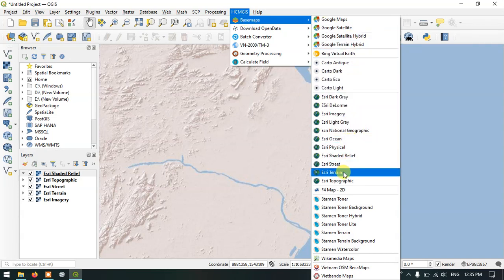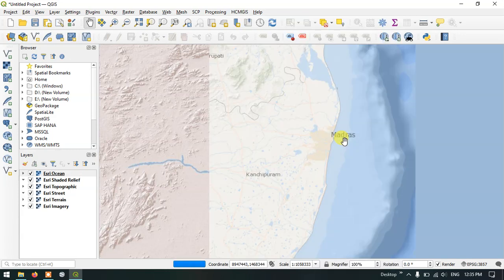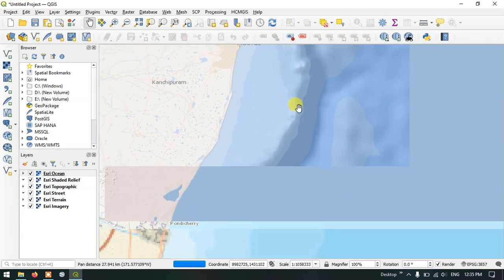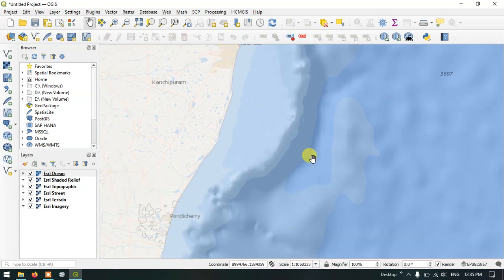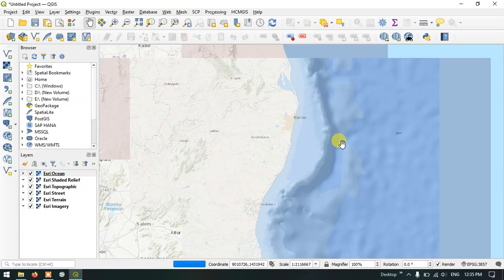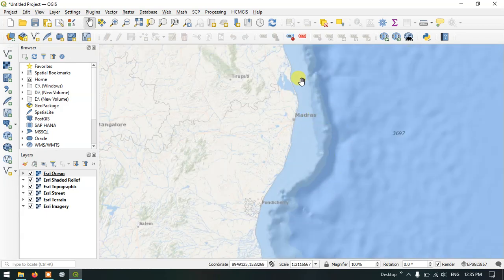You can find ESRI Ocean. You can see over here. You can see the bathymetry also. I don't know how accurate it is, but you can use it for visualization. You can see the details.